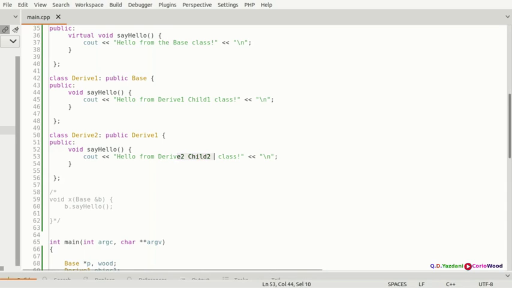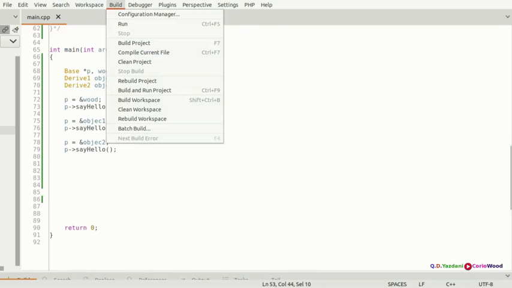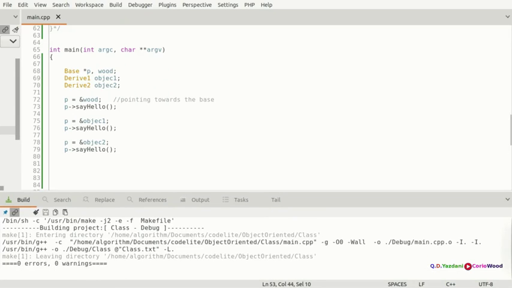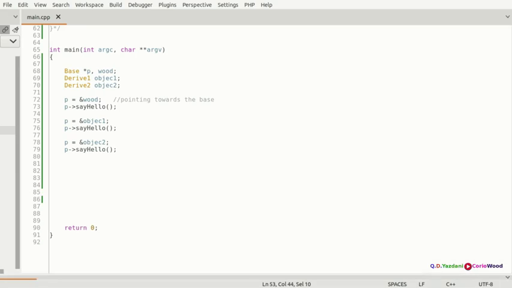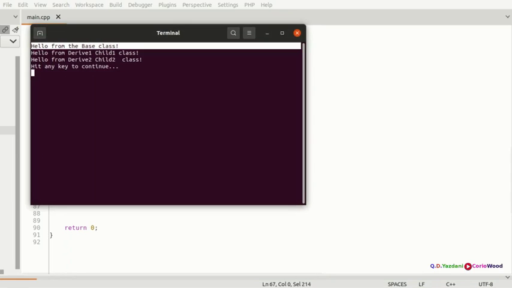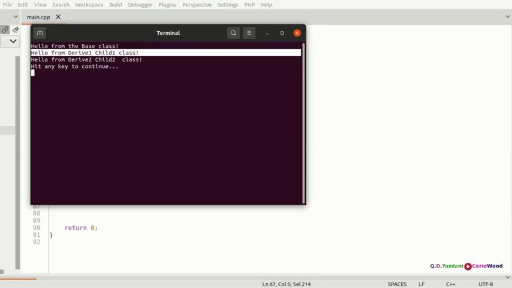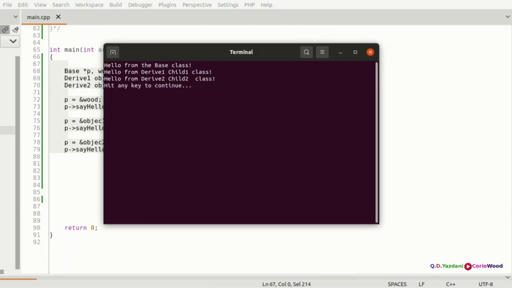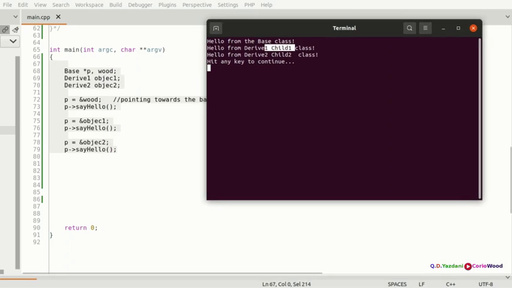Okay, so now we're going to see if C++ changes anything, and you're going to see we have no problem whatsoever. Even this is working pretty fine. And if you run, you get hello from the base class, hello from Drive 1 child 1, and hello from the Drive 2 child. Keep in mind, that's our base, that's our child 1 which inherits base, and that's child 2 which inherits child 1 or Drive 1.